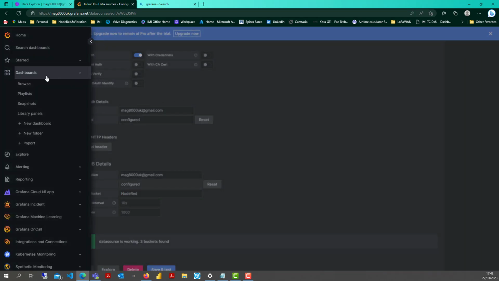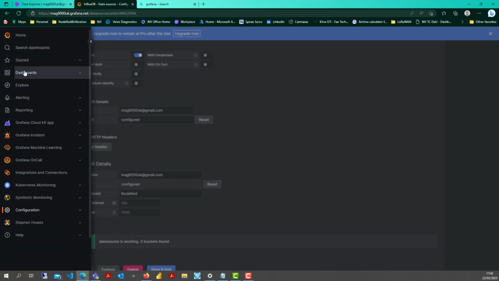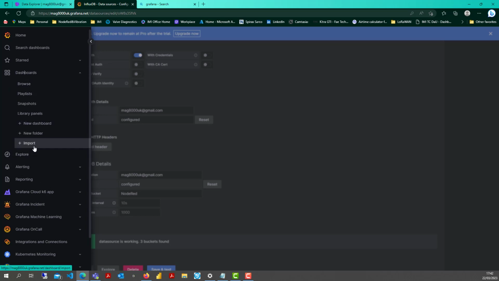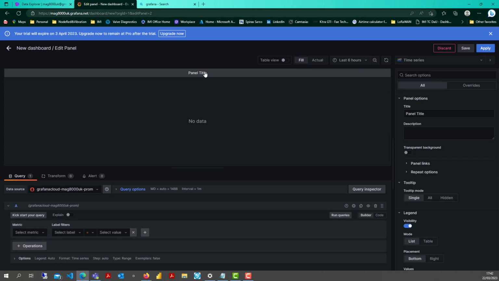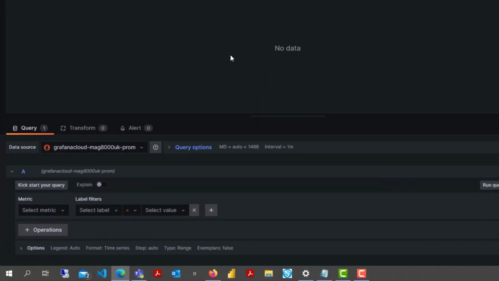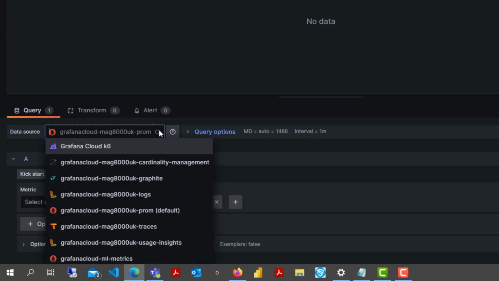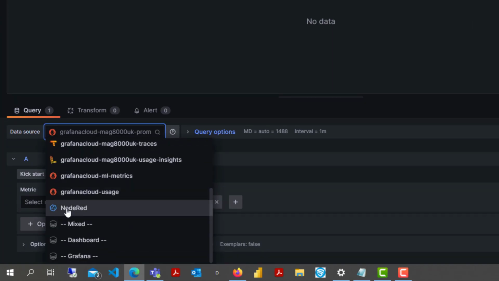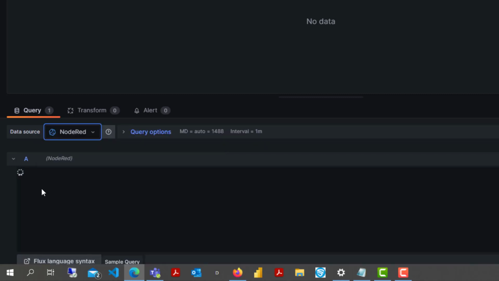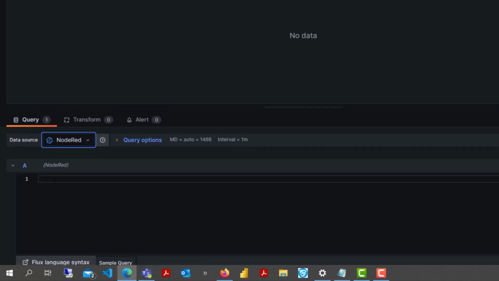So if I go to dashboard, have a new dashboard, and then we'll have a new panel. So on my panel, I need to start adding my information. So data source, we have our Node-RED InfluxDB, and then we have our query again. So this is where it gets confusing, because we need to put our Flux query in.